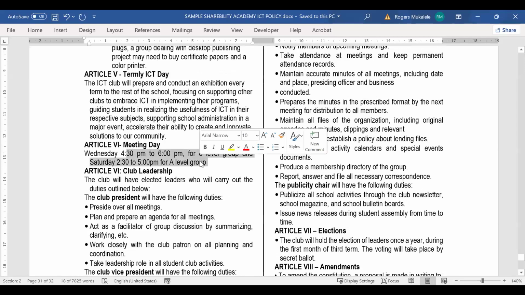Time is important. You can say every Saturday from 2. While other learners are watching entertainment, the ICT club will be meeting, or during sports time or whatever co-curricular time, they can also be meeting. You can get at least an hour a week so that learners can learn all those things.